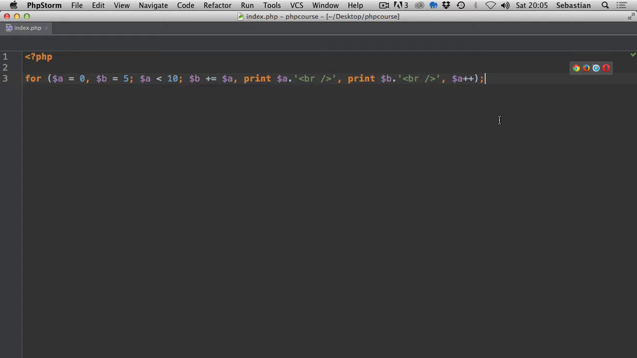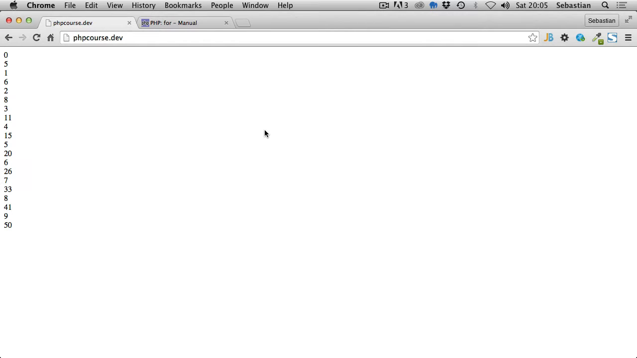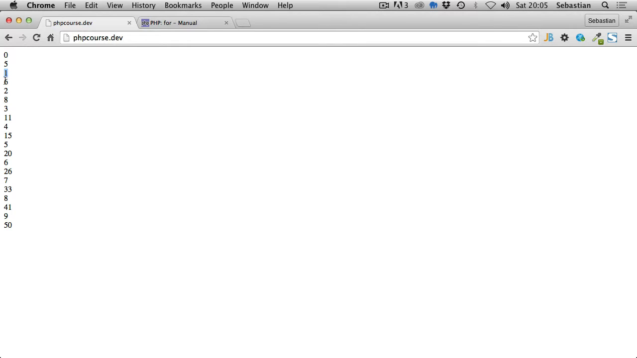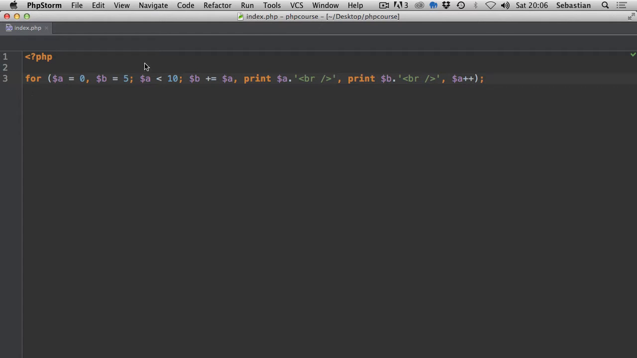Let's quickly save this and preview it all in the browser. If we refresh the page, you can see the first time around we got 0 and 5, because that was the original value associated with the a and b variables. Second time around, the value associated with a was 1 and the value associated with b was 6. Let's quickly go back to our editor.